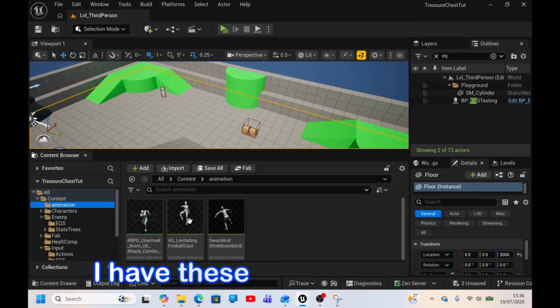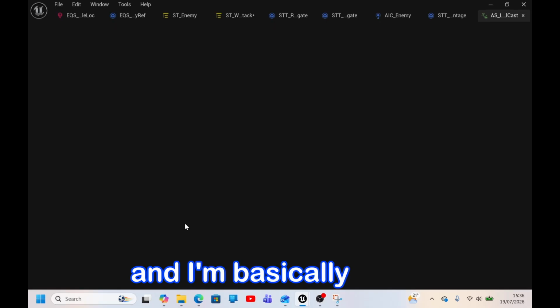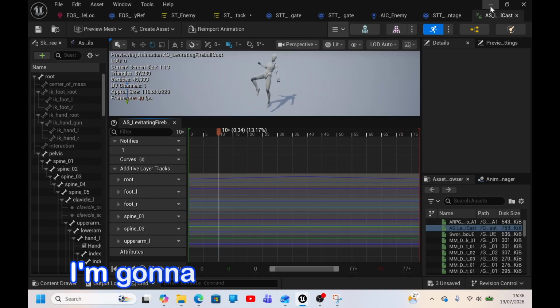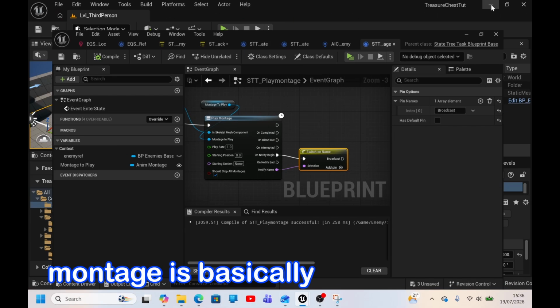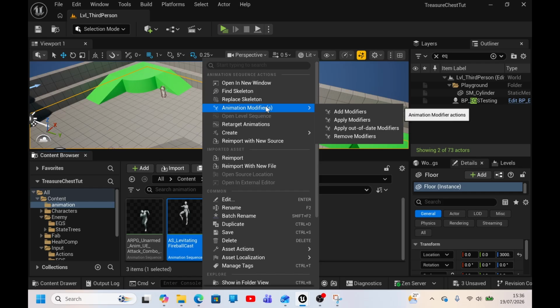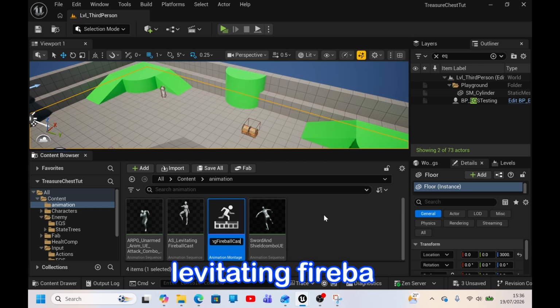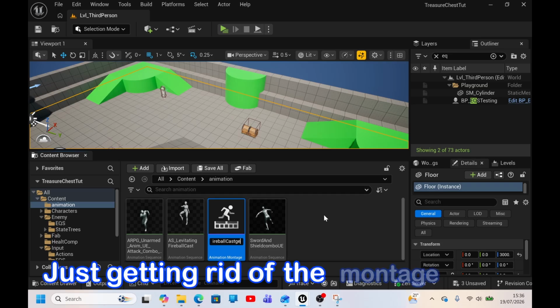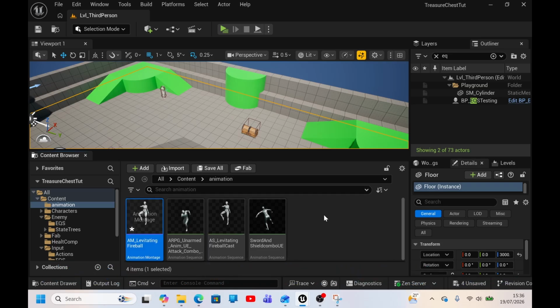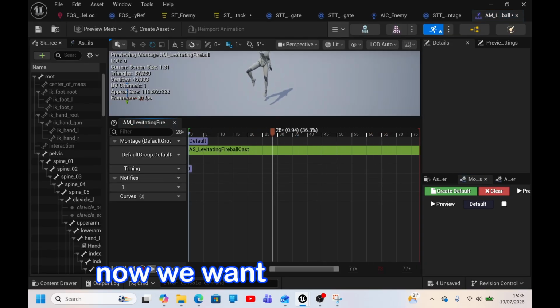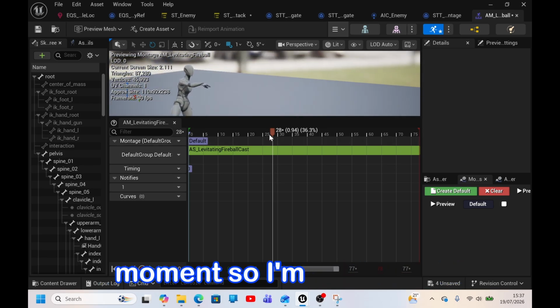Now, I have these animations here, and I'm basically going to use this animation here. So I'm going to create a montage of it. Montage is basically an animation with certain extra abilities, so I'm going to call it AM levitating fireball. Yeah, actually, to be fair, that's a good name. I'm just going to get rid of the montage part. Fireball.